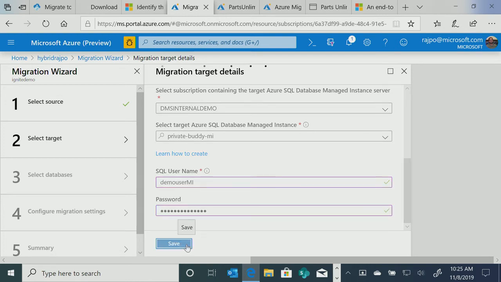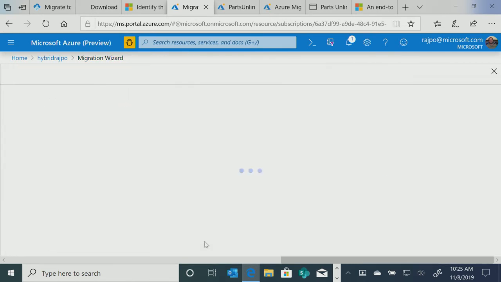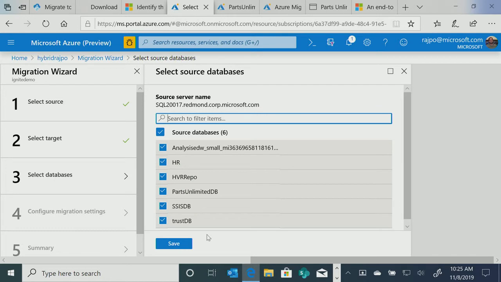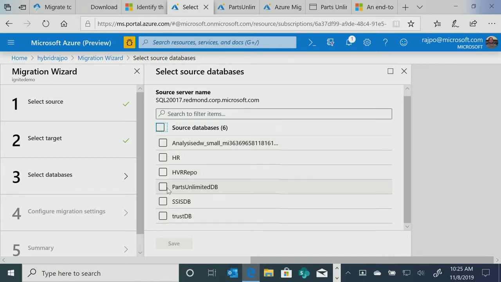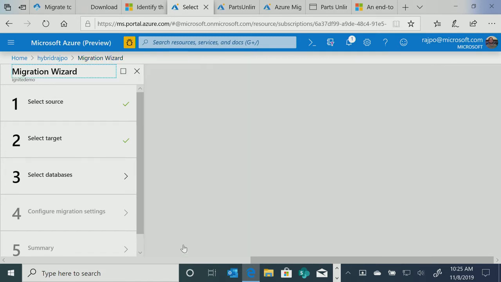And then save. Again, in each of these blades, when we hit save, we do all kinds of validations to make sure that you are able to connect to the managed instance, and that you have the right permissions to do it or not. Here you can select the specific set of databases that you want to migrate, or you can migrate all of them to perform a true lift and shift migration of your entire SQL Server instance. For the interest of time, I'm only interested in the parts unlimited database for my application. So I'm going to select that one, save.